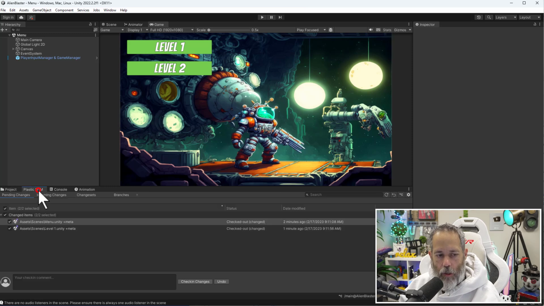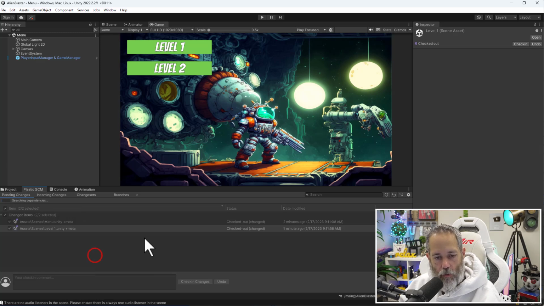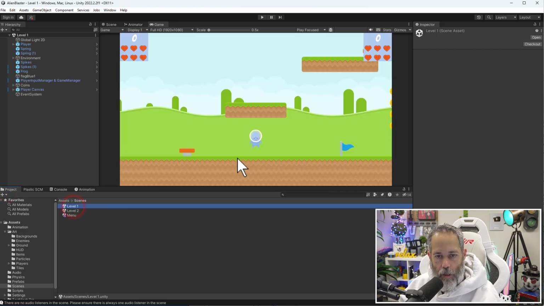So first thing I'm going to do is go to Plastic SCM, find level 1 here that I just modified and changed, and right click on it and hit undo changes. That's going to undo the save that I did where I deleted the player. So if I go back to level 1, I now have a player in it.